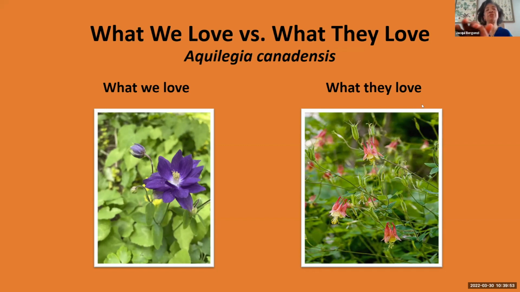I don't think the hummingbird is going to be as drawn to this. First of all, you can tell from the shape that it's not that appealing. Here you have the long spur on the back, and you can just see a little hummingbird bill fitting into that. The color, everything says what it is and what it's for and who it's for. But we're drawn to this. This is what they love.